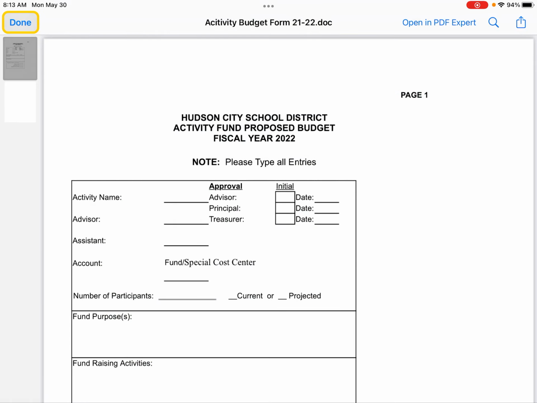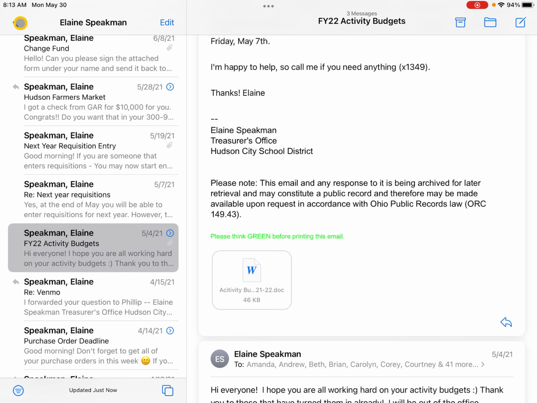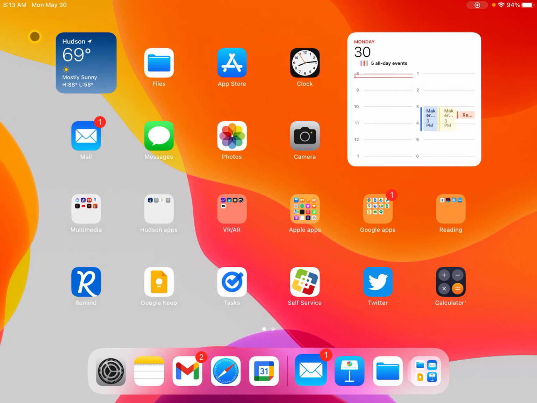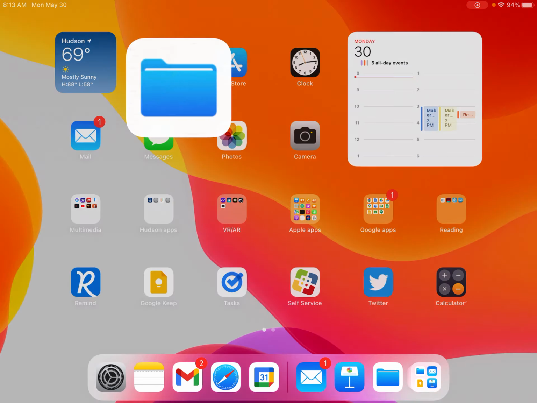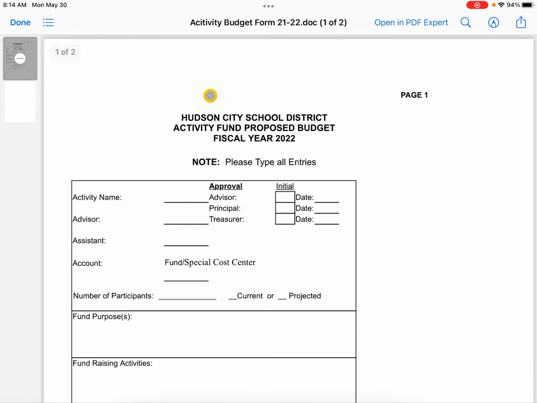And then I can just hit Done. And I can cancel that at that point. Hit Done a few times. And I'm going to dive into my files right here where it saved it. And here it is. I will open that file. And it is now a PDF.